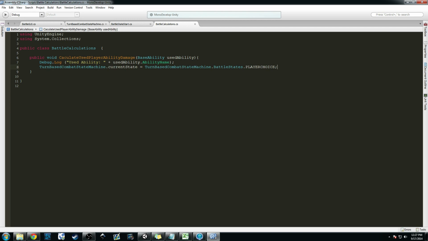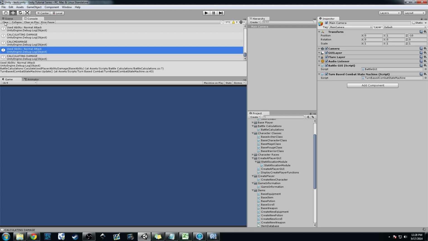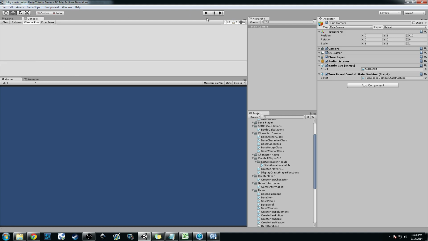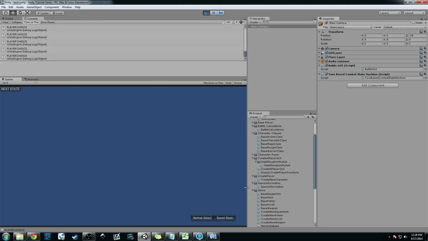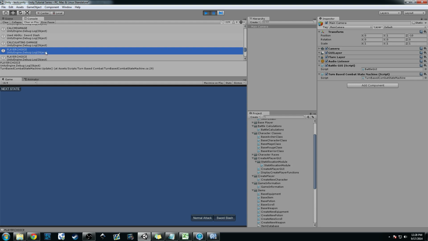This is just so I can show you that both abilities are passing through correctly. So I'm going to clear everything, and I'm going to set clear on play so it clears all the messages when we hit play. We're in player choice now. I'm going to hit /, and it's going to swap real fast. There you go. You can see that I hit /, it calculated the damage, and it dropped us straight back into player choice again. So basically what just happened is the damage was applied, and then it exited back out to player choice.